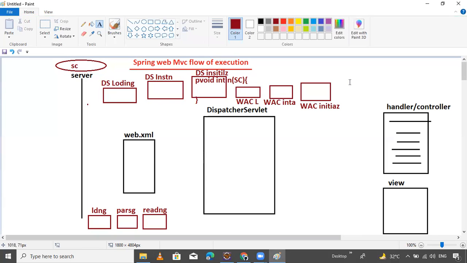Now the dispatcher servlet recognizes the web context implementation. What is that? The web application context implementation class. And the next thing is performing web application context initialization: loading, instantiation, and initialization. These three actions are performed.